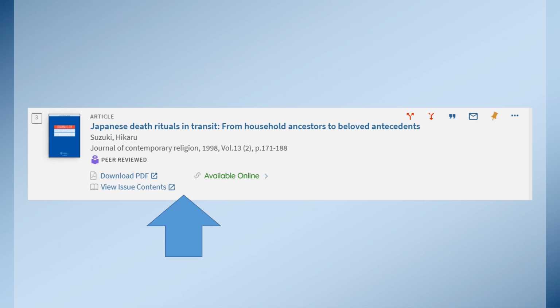When you find an article you're interested in, you may see several options. In this case, you can download the PDF immediately, browse the other articles published in the same journal, or follow the available online link to see the article in one of our databases.